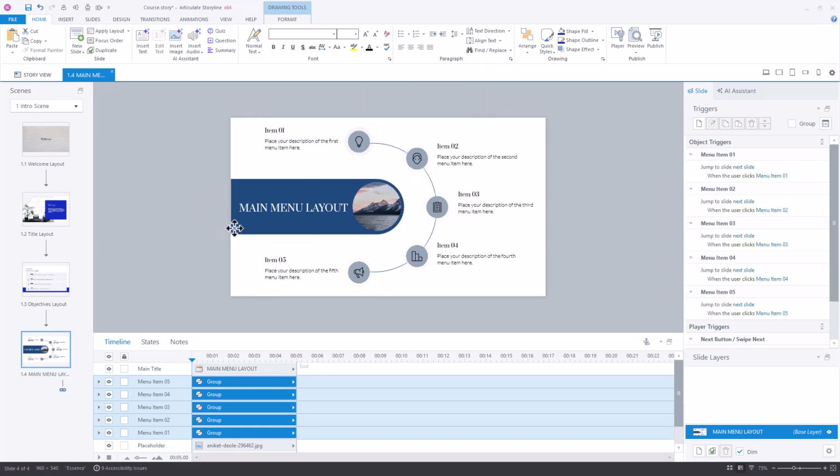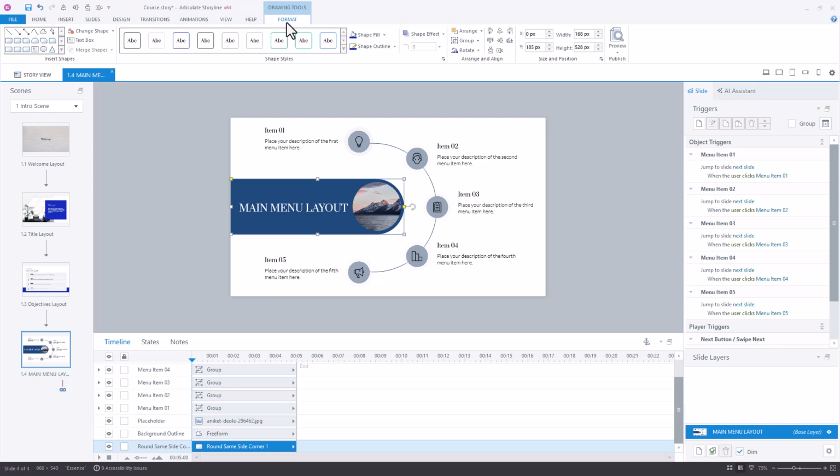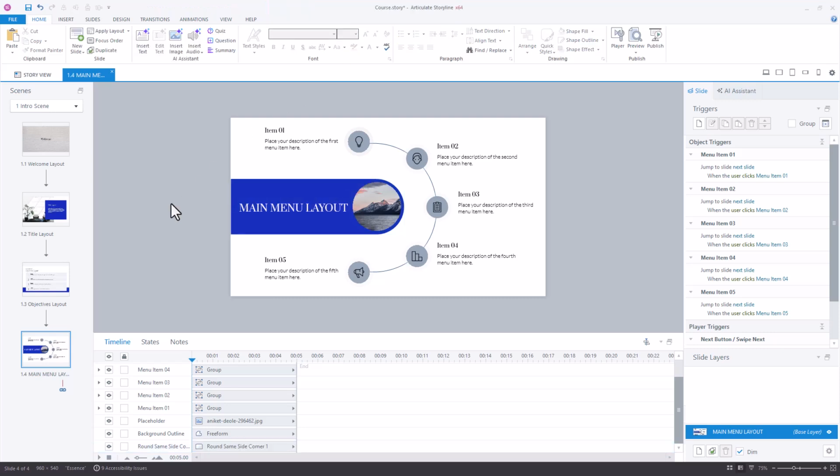And then if this shape here needs to match the colors on the rest of the course, we can change that shape fill as well. And you can see that pretty quickly and without much work, now this slide matches the rest of the slides in the course. It's even using the proper fonts as well.